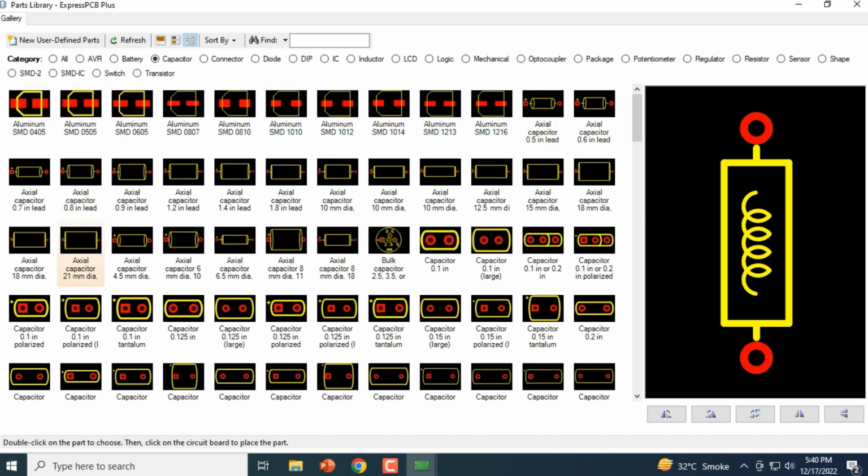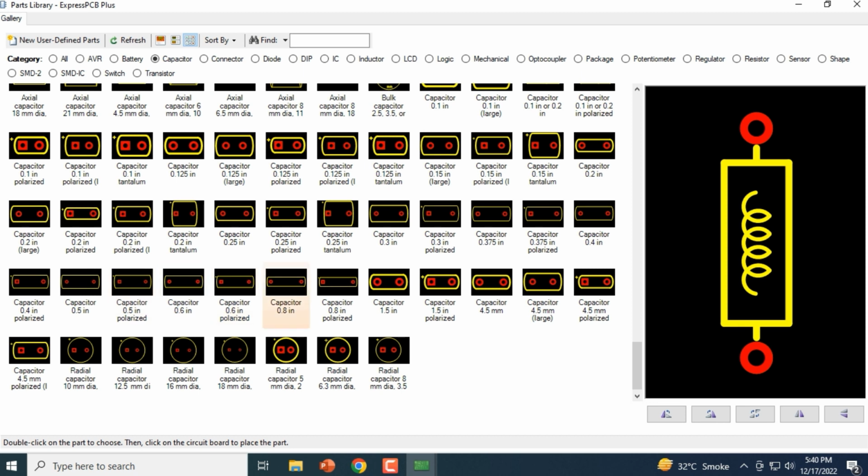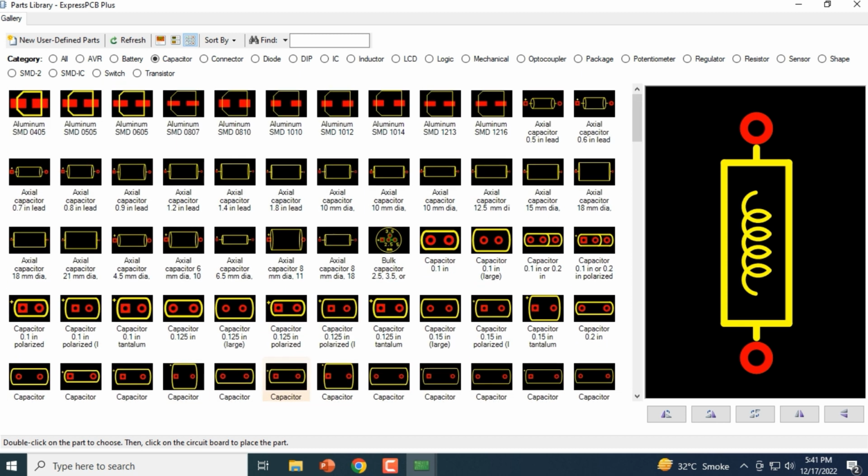So these are the long list of different types of capacitors that we have: aluminum capacitors, axial capacitors, and we also have the large capacitors, tantalum capacitors, polarized capacitors, radial capacitors also available. So then you have a library of different types of capacitors, and there are connectors as well.